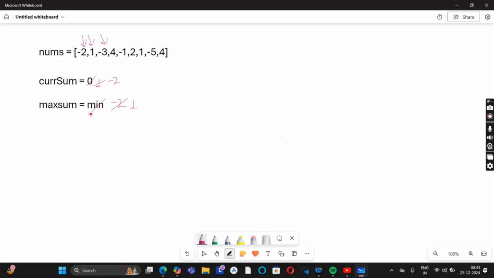Now I'll be checking if our max, like current sum, got greater than max sum, which is not true, so don't bother. But now I again see that my current sum has again become negative. I don't want this. Please put current sum 0 again. I'll be putting current sum 0 again. I wanted this. Cool. Now move the pointer.